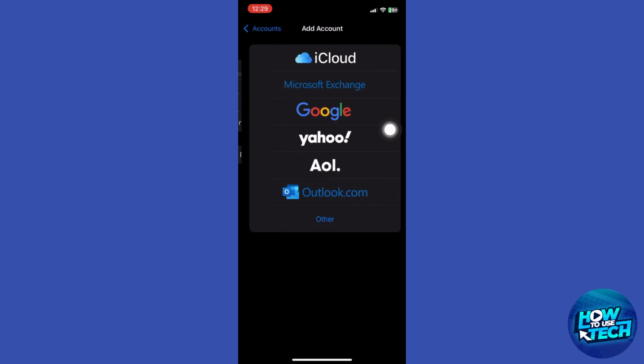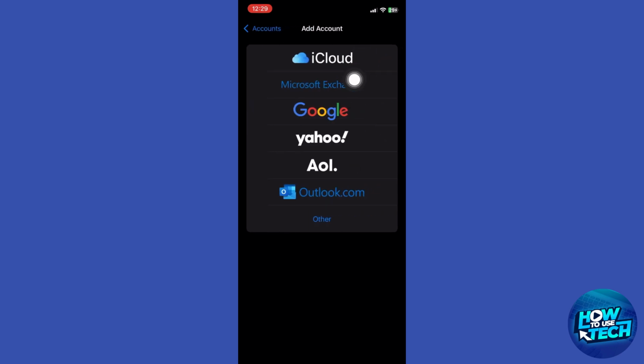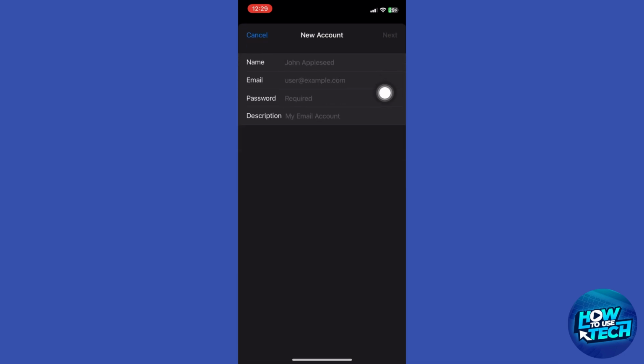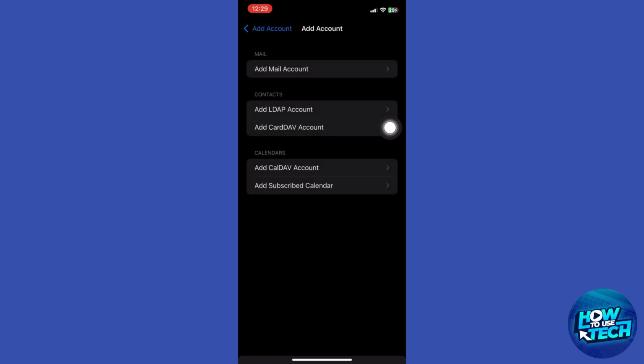Next, tap Add Account. You will see a list of supported email providers like iCloud, Gmail, Yahoo, and others. If your provider isn't listed, just tap on Other, then choose Add Mail Account. Here, you can enter the details for your email account.